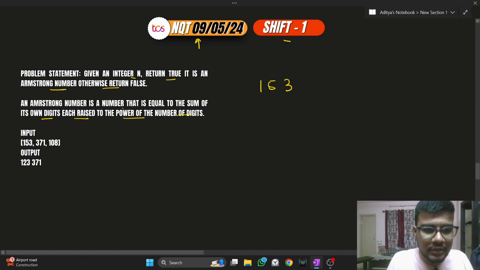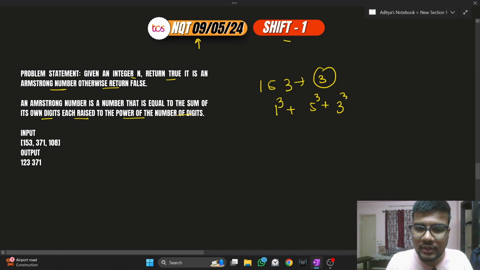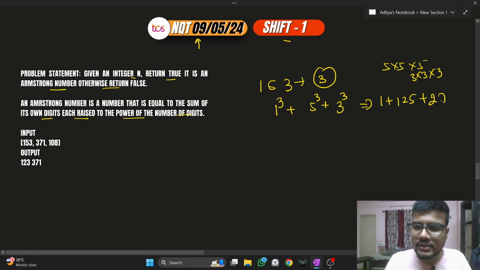As you can see, an Armstrong number is a number that is equal to the sum of its own digits, each raised to the power of the number of digits. The number of digits in this case is 3, so it would be cubed. So each digit is raised to the power of the number of digits, then you need to find the sum. So 1, plus 5 into 5 is 25, and 25 into 5 is 125, plus 3 into 3 is 9, and 9 into 3 is 27.